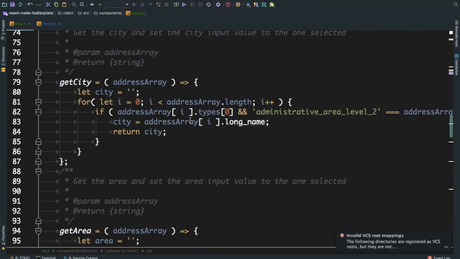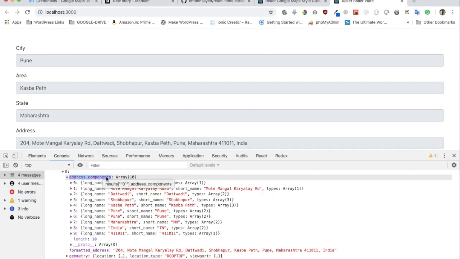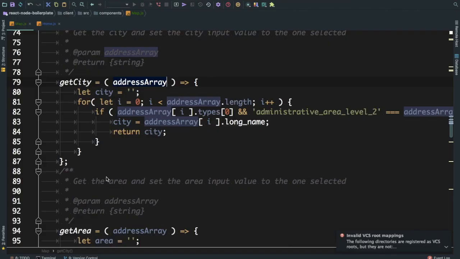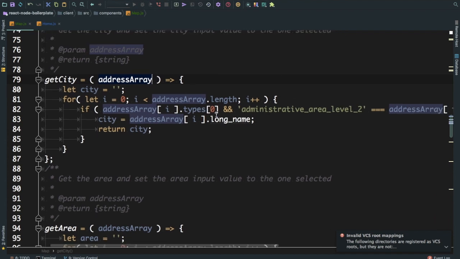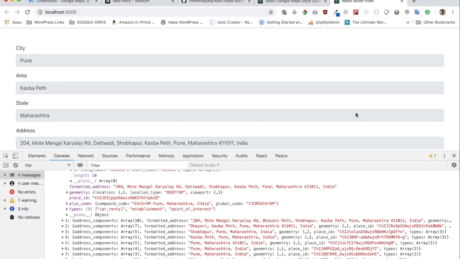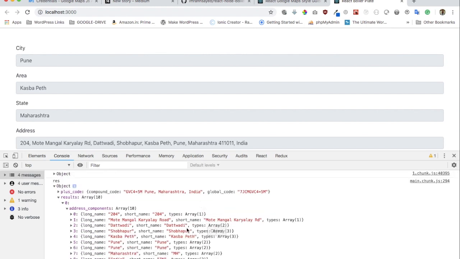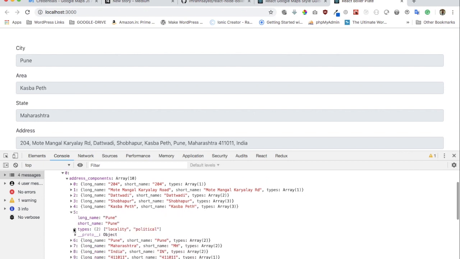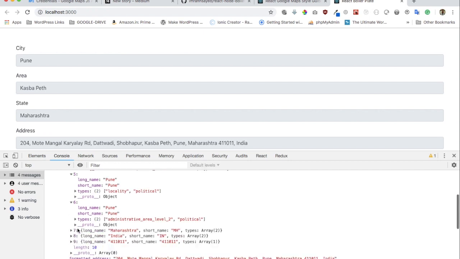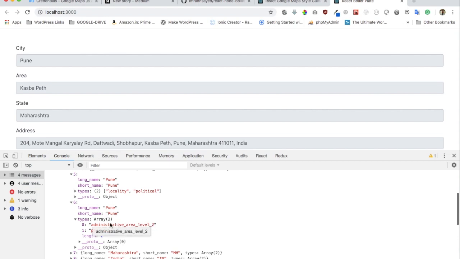So let's have a look at this function. getCity gets this particular array, which is the address component array, and then we loop through this array and check if the type is present, and if the type is equal to administrative_area_level_2. So what are we looking for? We are looking for the city, right? So I should get it somewhere here. You can see types is equal to administrative_area_level_2, which means that this particular item has the city. That's how we're getting the city.